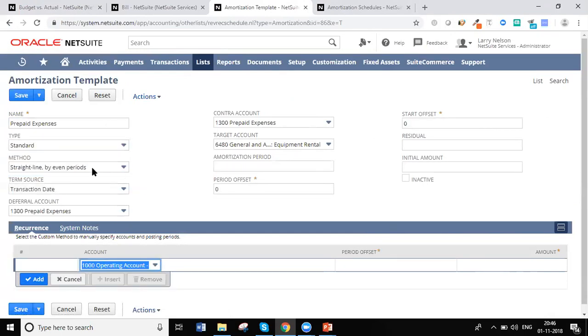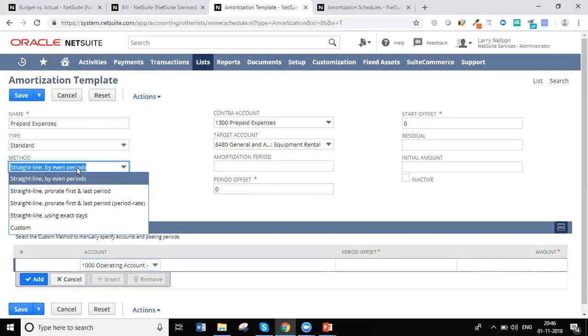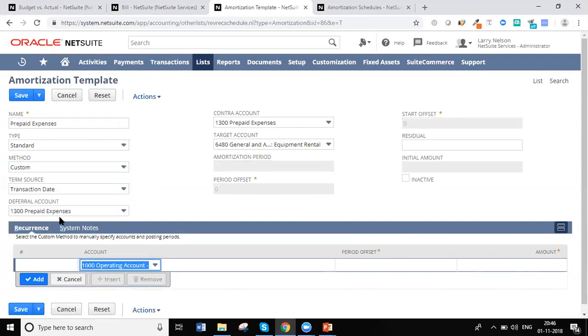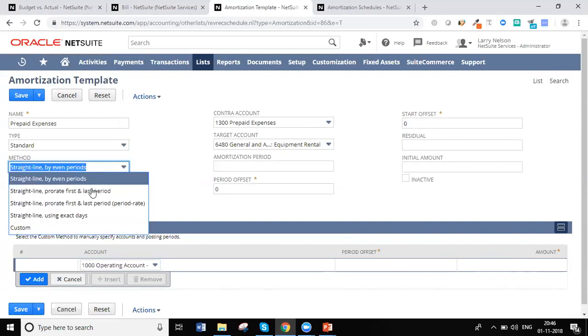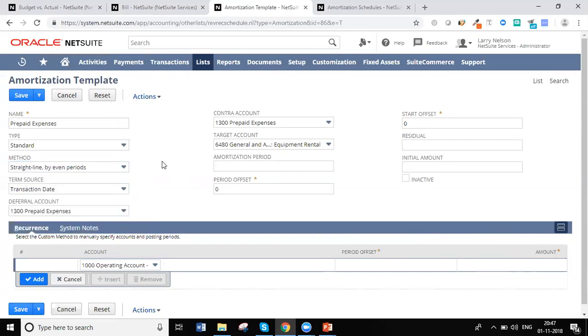If I have standard, then I can define what method I want to use, whether a straight line, prorate, or exact days of the month, or I can have a custom function as well, wherein again I can define custom recurrences here. Generally companies use straight line or exact days of the month. In this example, I would use the straight line method by even periods.